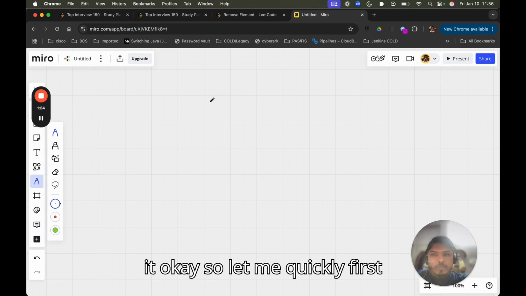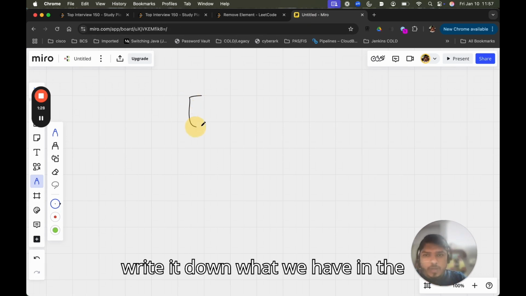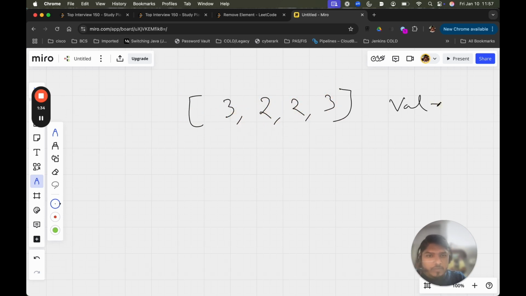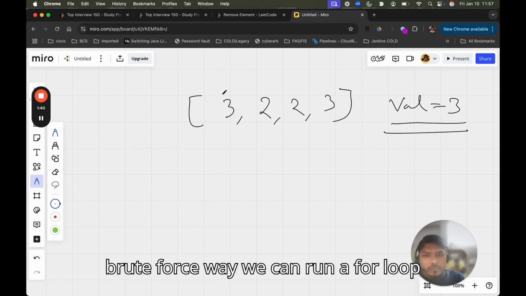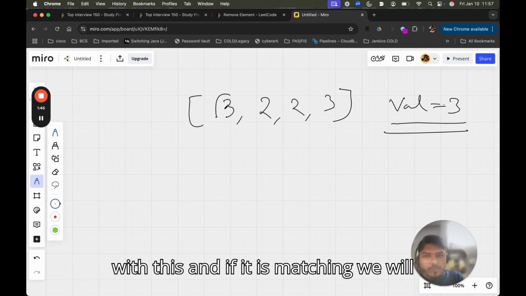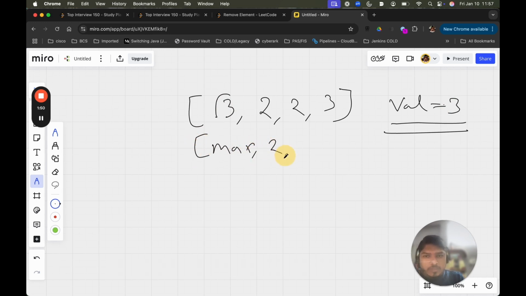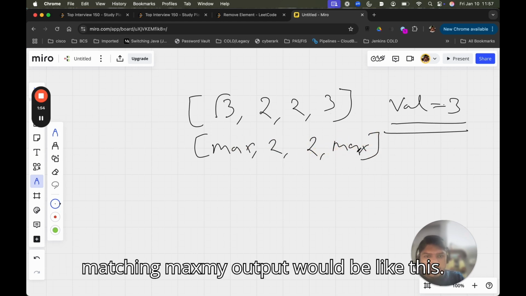Okay, so let me quickly write down what we have in the array. This is what we are given, right? And this is the element which we have to remove. What we can do simply, in the brute force way, is run a for loop. We will compare each element with this value, and if it is matching, we will replace it with the max value, integer max, right? Not matching, this is matching, max. My output would be like this.